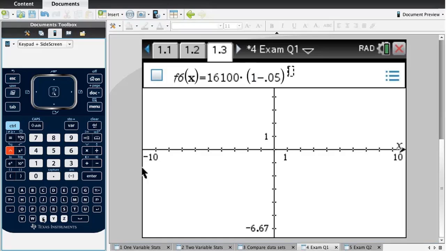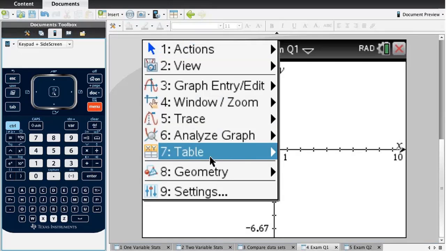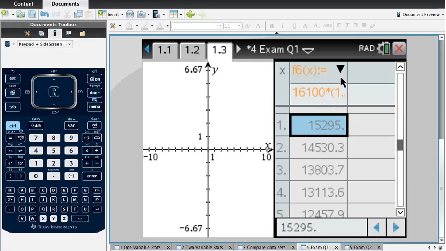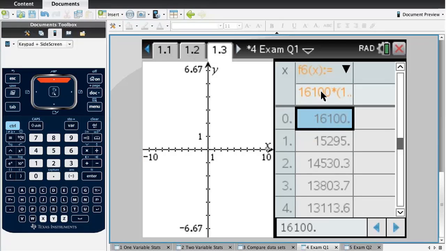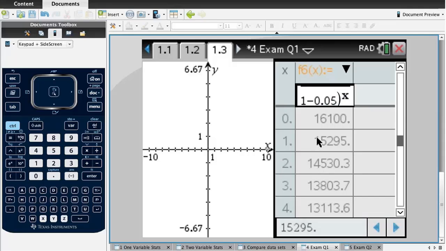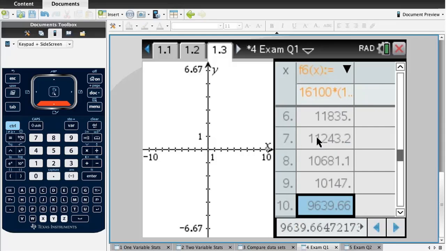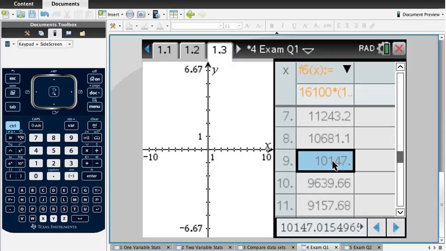Now I can't see it, and that's okay, because I can now say menu, table, split screen table, and I've got my values. So in other words, when x is 1, so when 1 year goes by, it's going to be worth 15,295. Now up here, I click on here, it should have our graph. And there's the equation there. So it's actually giving us all the values of the depreciation equation for various values of x. So 1 year will be that value and so forth. So if I keep scrolling down, I'm looking for a value as close to 10,000 as possible. As we can see, this here is the closest value to $10,000. And that's after 9 years.